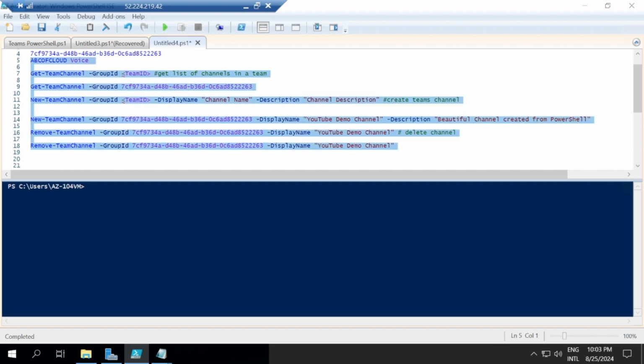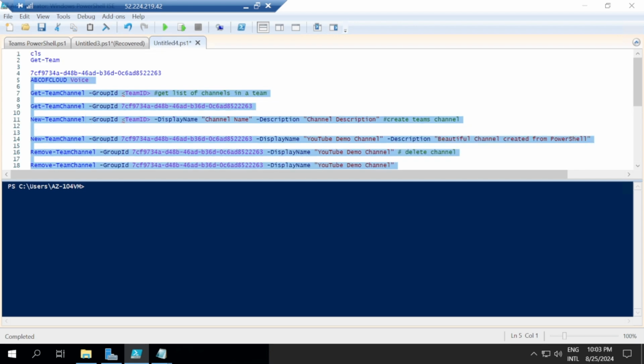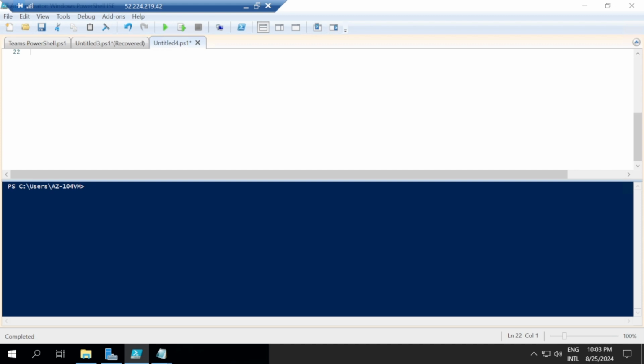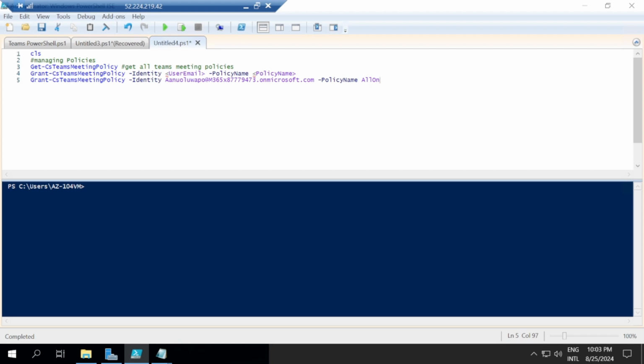Not to worry, I will paste these commands in the video description, so that if you want to make use of them in your own practical scenarios or even in your lab environment, you can try them out also. Having said that, I'm just going to get rid of everything that is here so we have a clean slate as usual. I'm just going to delete, and then everything there is gone. Today we are looking at how to manage Teams policies using PowerShell.